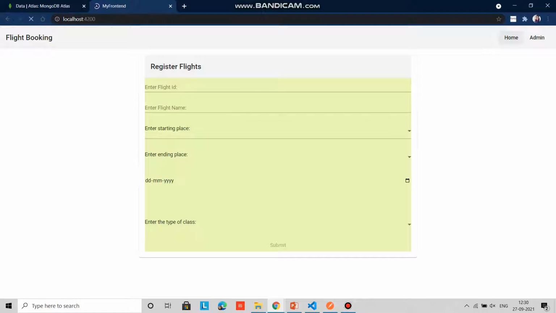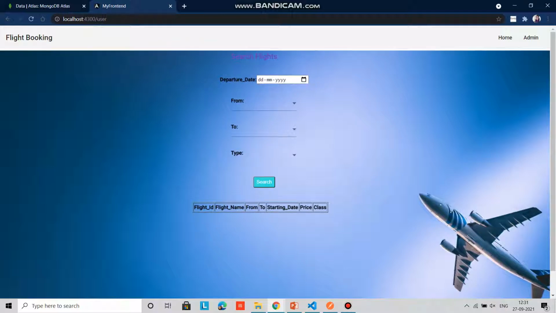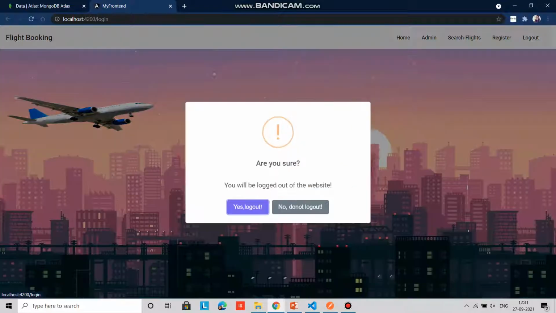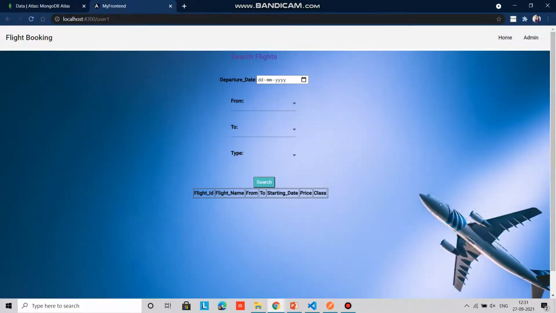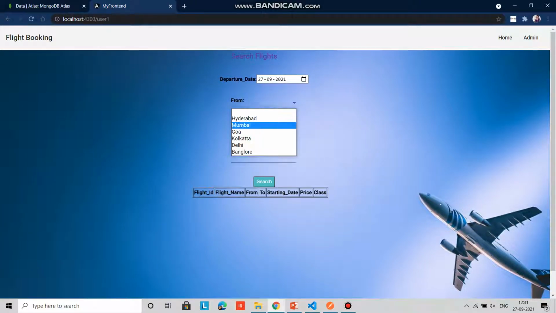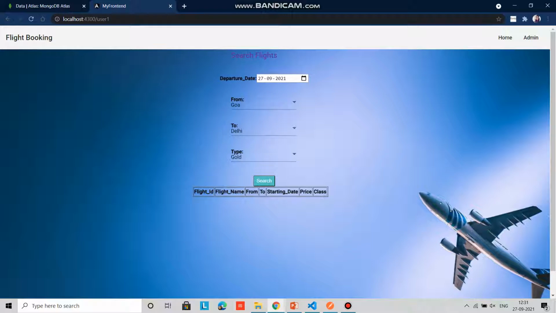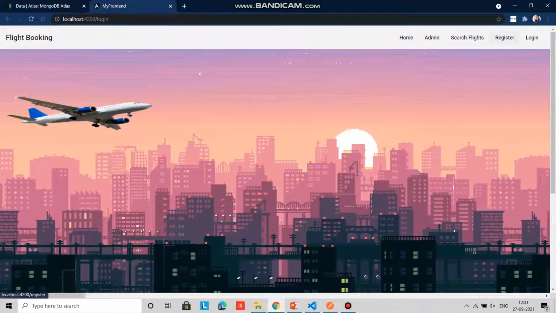Now let's go back to the home page and go for the search functionality. Here, we can see that I have already logged in. Now let me log out first and go for the search functionality. Let's check on the same flight that we have entered recently. As I have not logged in, it redirects me to the login page. Let's first register and then log in.